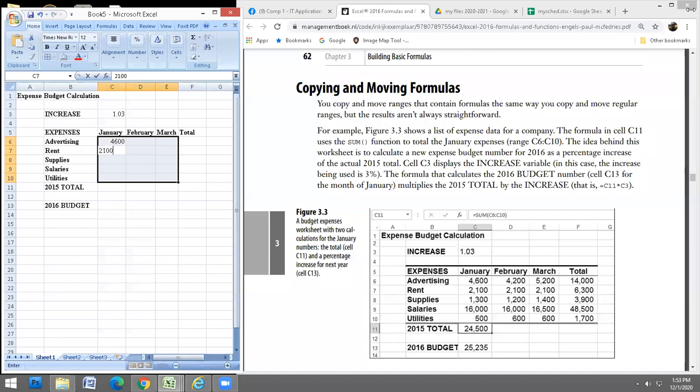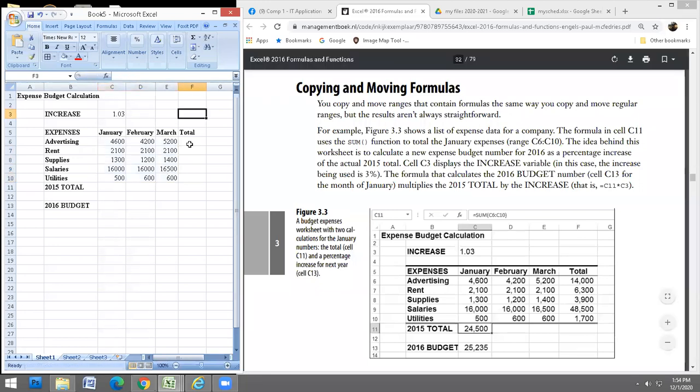This is 2,100. Ay, tama. 1,300, 16K, 500. So what I do is, sinelect ko na lahat. Kung saan currently naka-white, doon ang current cursor position. Just encode the value 200, 16K, and 600. Enter 52 for March, 2114, 16,500, and 600.